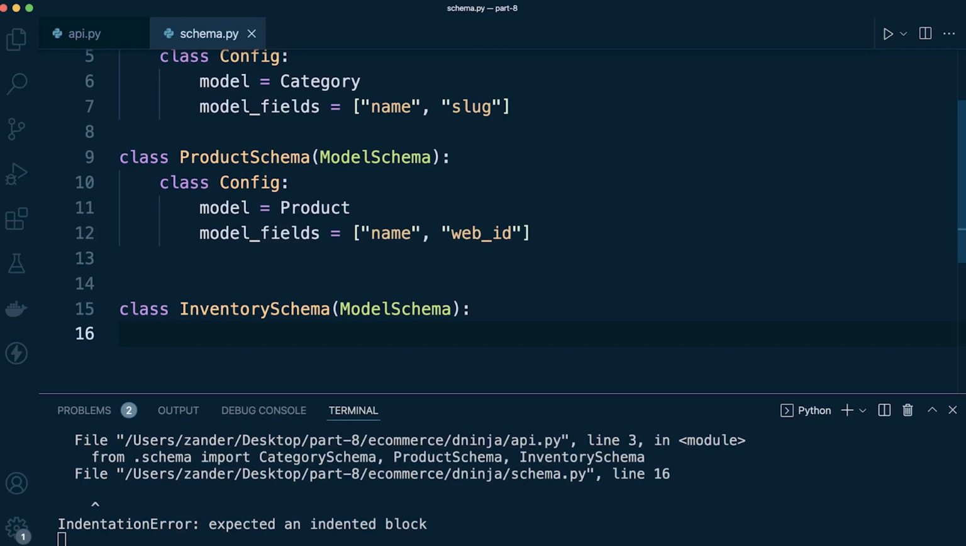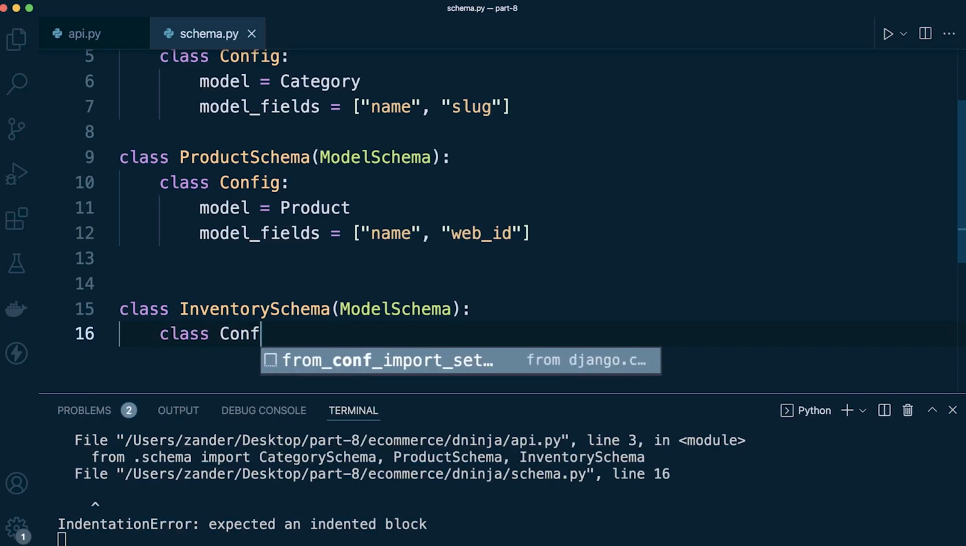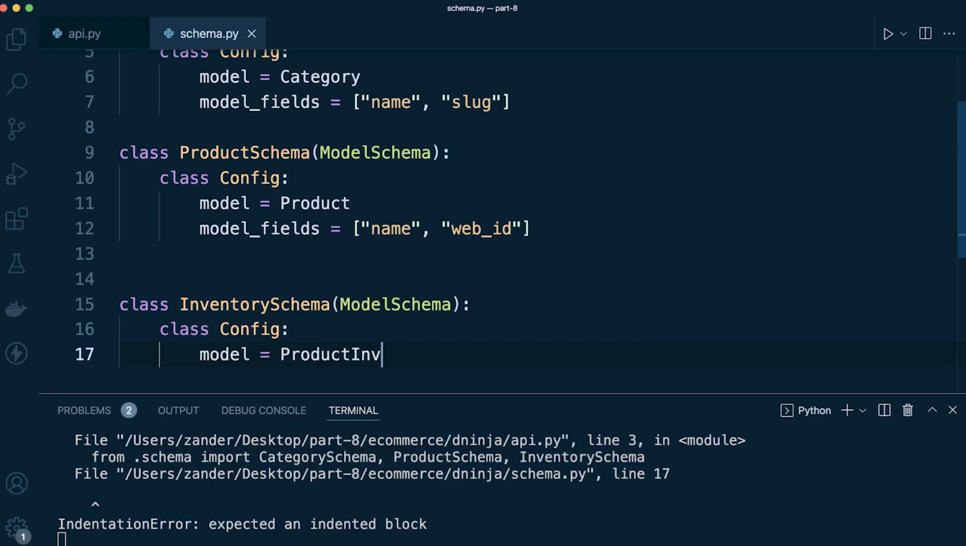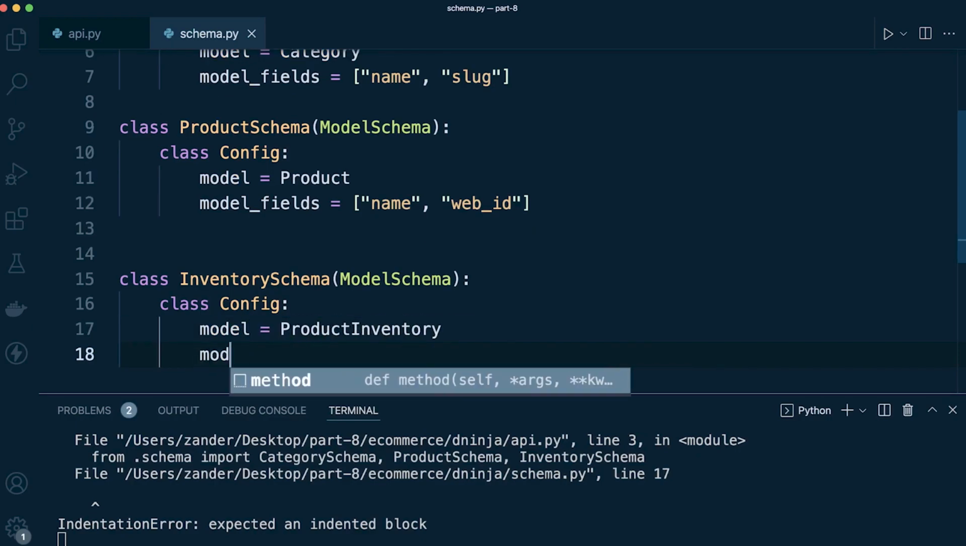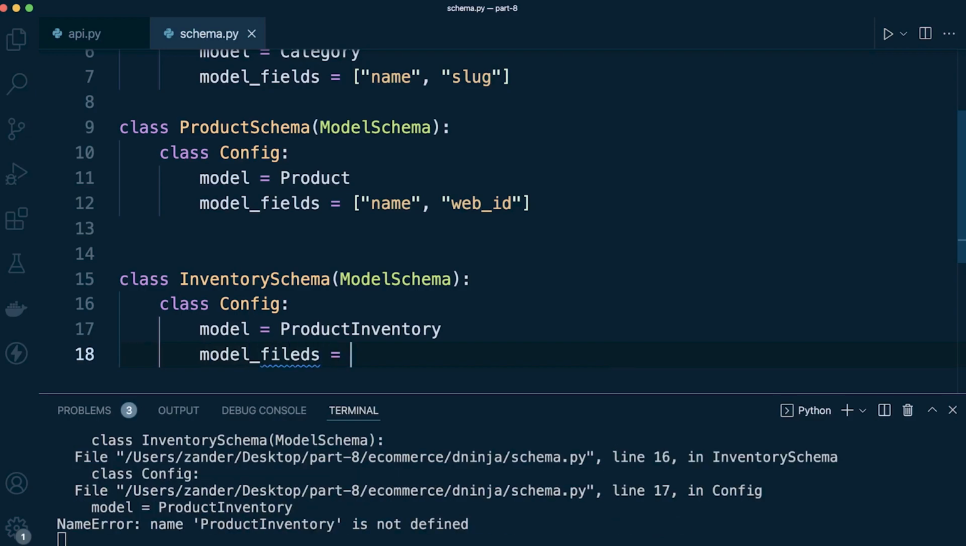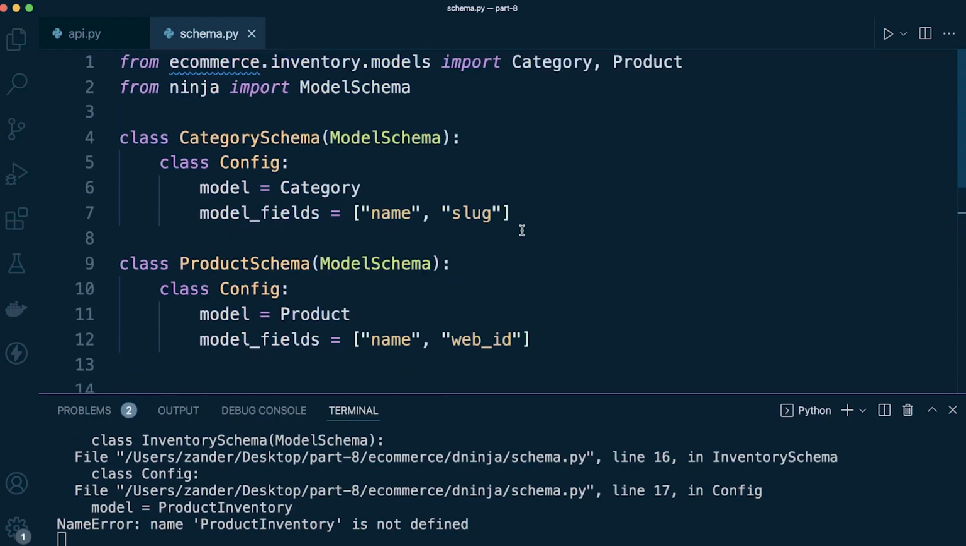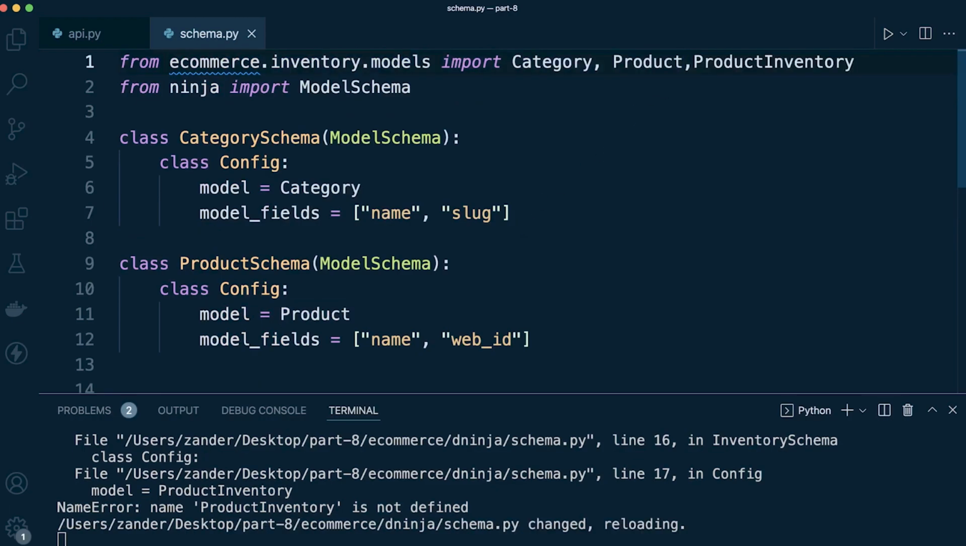And now we need to define our class config. We'll do this step by step. Config, and then we're going to say model equals product inventory. And then we also want model fields. So here we need to define a load of fields. Let's just start off with the ID, and then let's also bring in, for example, the SKU. These are just all fields inside of the product inventory table. I always spell fields wrong. So product inventory, let's bring in the product inventory table.